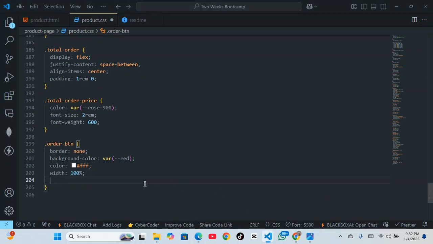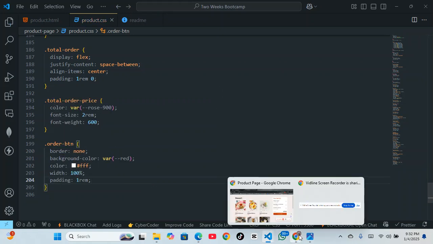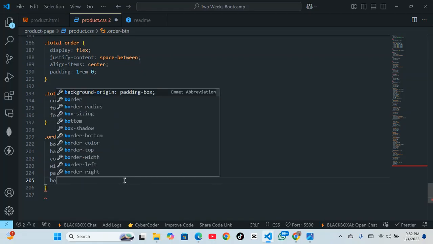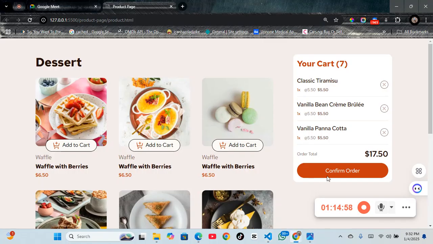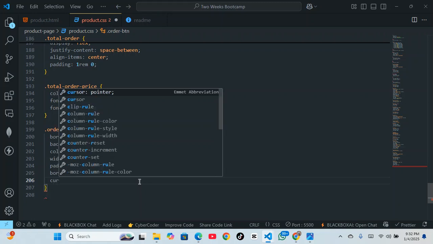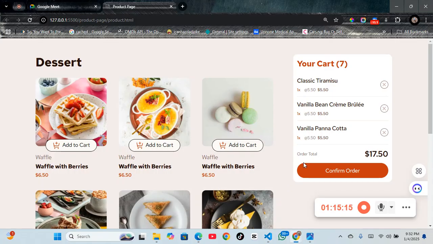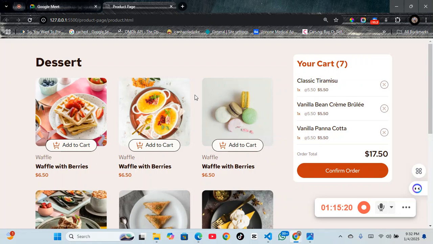We'll do padding 1 rem. Let's see. All right, good. Now do border radius to be 2 rem. Let's see if that 2 rem, that's 20 pixel. I think this is good. Then I'll do cursor to be pointer. So if you save, yeah, so this is what we have here. I think it's okay. We are done with this.